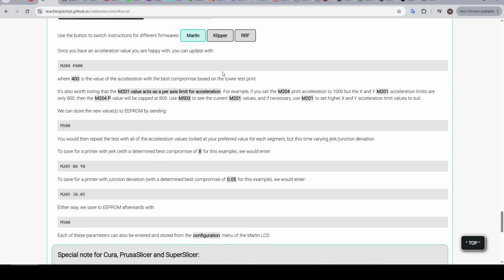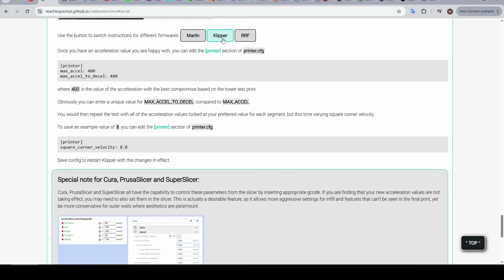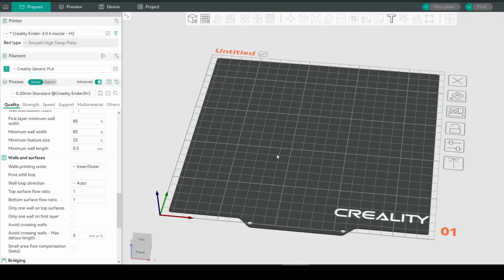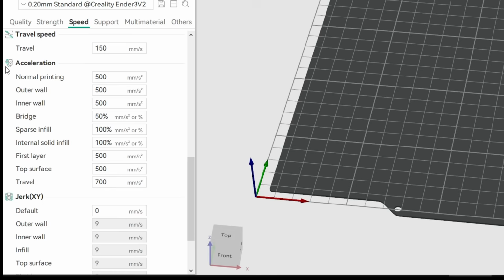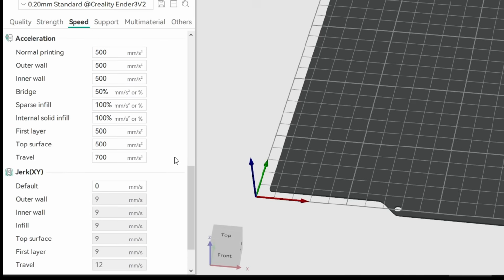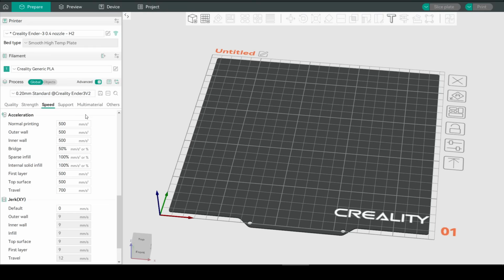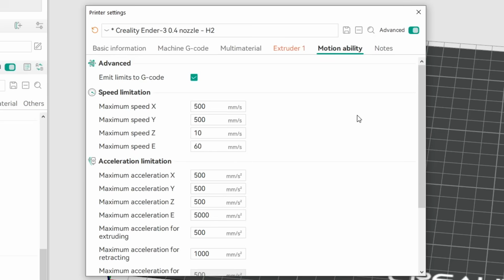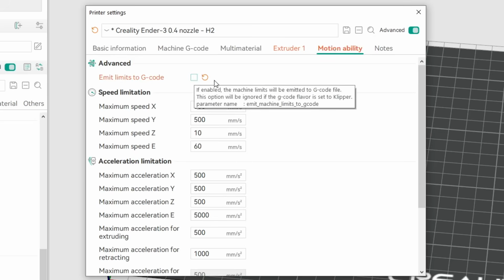When you have your values, my page has instructions for Marlin, Klipper, and RepRap firmware for saving acceleration limits to the firmware. But that's not the only place you need to check, because many slicers these days, under the speed section, will have acceleration values that are input into the G-code to change it dynamically through the print. If any of these exceed the safe limit you've tested for, you're going to have a big chance of a layer shift. If you don't want to lower them all individually, you can open up the printer profile, come to motion ability, and turn off emit limits to G-code.